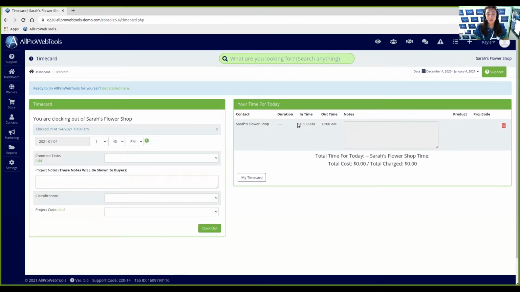You can see that it updated with my in time, but it currently doesn't have a specific out time, as well as it doesn't have a duration yet, because that will be calculated once I clock out. So let's say that I've been working for a few hours and I'm clocking out for lunch right now. I can come back to the same time card page, add my time card notes, click on the proper classification here if needed, as well as a project code, and then I can hit clock out.